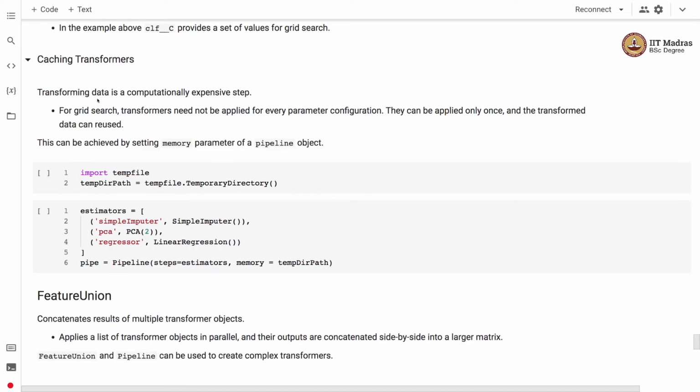And finally, we will see how to cache the results of the transformation steps. Transformation is kind of an expensive operation, and we can cache the results of intermediate computations. And here we have to specify the memory parameter where we want to store the results, or where we want to cache the results.